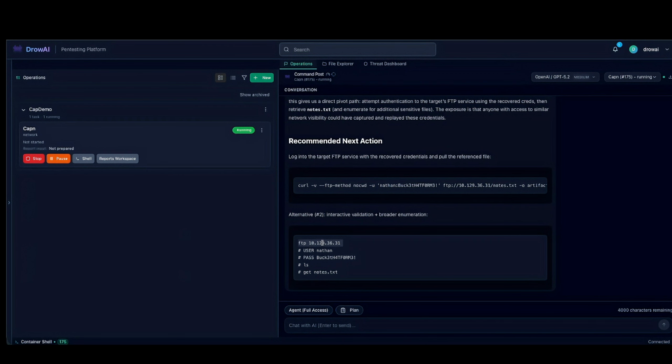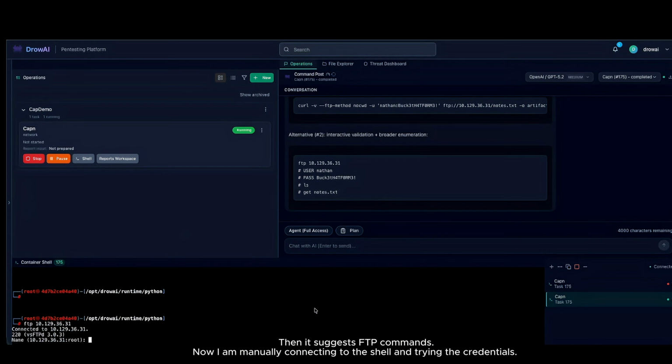Now I am manually connecting to the shell and trying the credentials. As you can see, they work, and here we capture the flag.